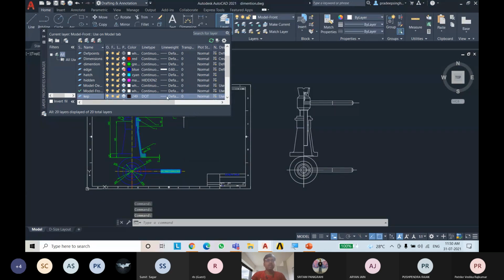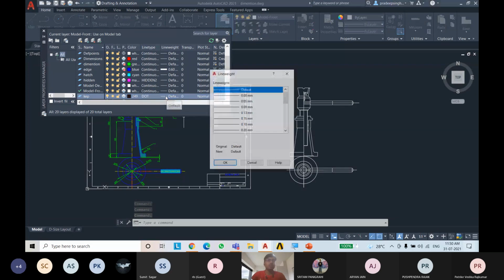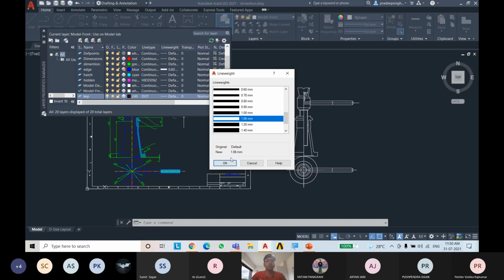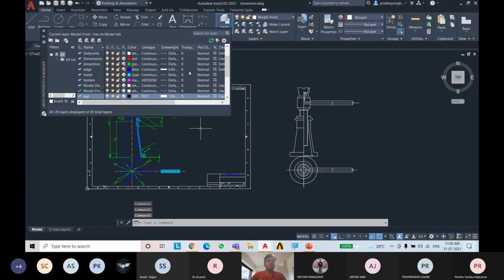You can also change the width of the line. Just go to line weight. You can see 2.11 mm, 20. You can choose a different type of width. So I'm choosing 1.06. Okay. So I have just made this optional.